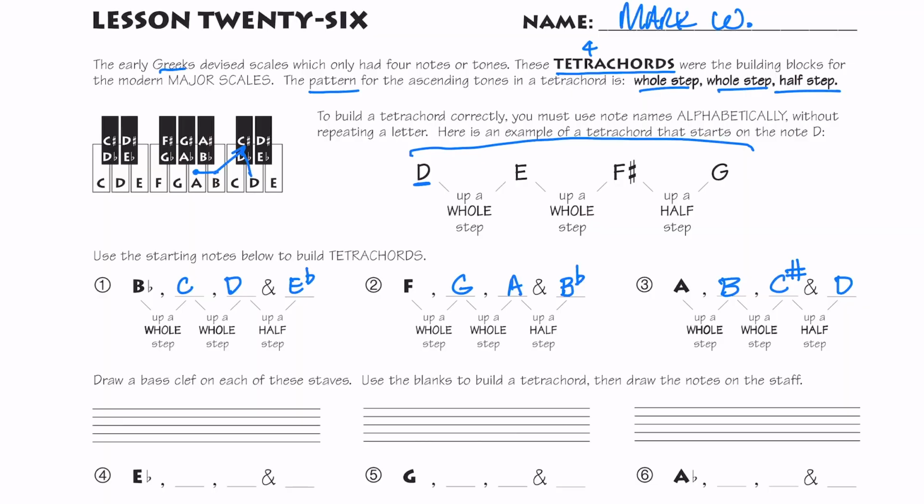Okay? All right, number 4 through number 6. First thing we're going to do is draw a bass clef on these staves. Staves is the plural for staff. Okay, so let's just do that real quick. I'm going to draw my bass clef. I'm going to put my dots there. I'm going to go ahead and do it for all 3 of these just because I'm on a roll. Okay, so it's kind of an ear, top and bottom line of the staff. Don't go any bigger than that. And we're going to use the blanks to build a tetrachord and draw the notes on the staff. So let's spell it first.